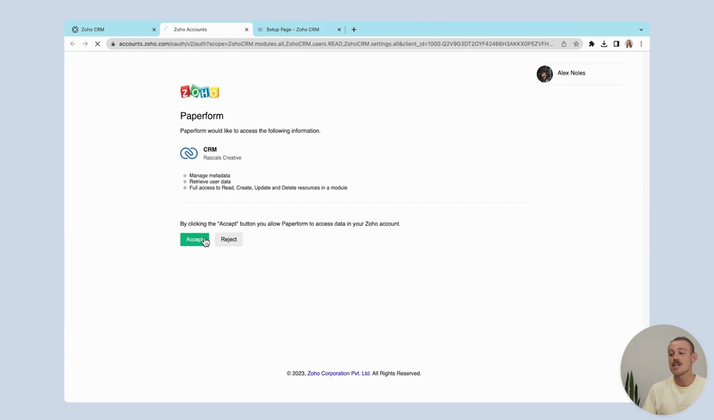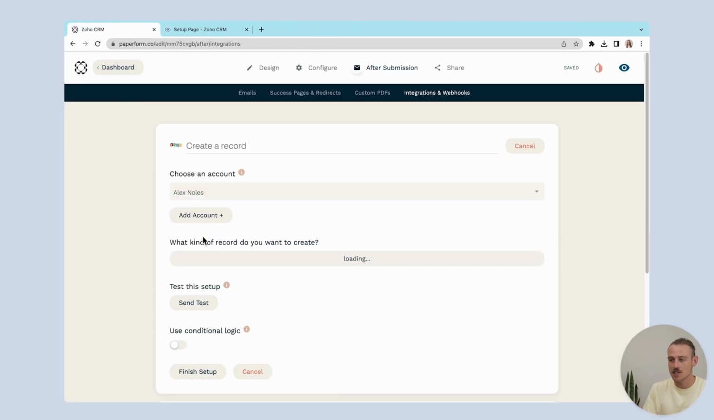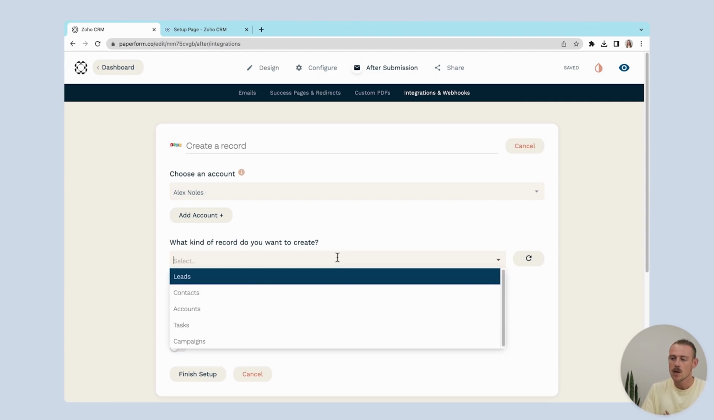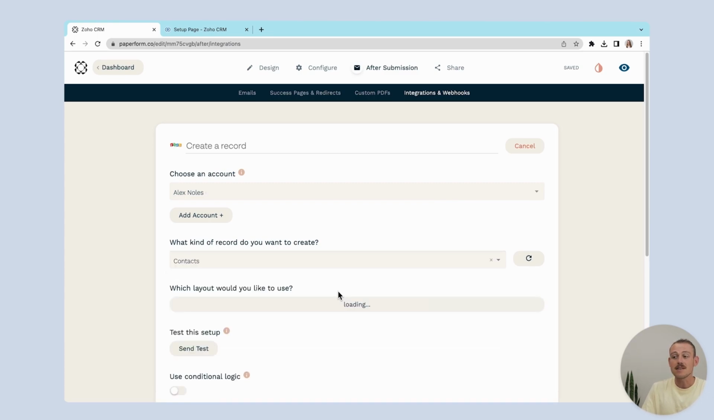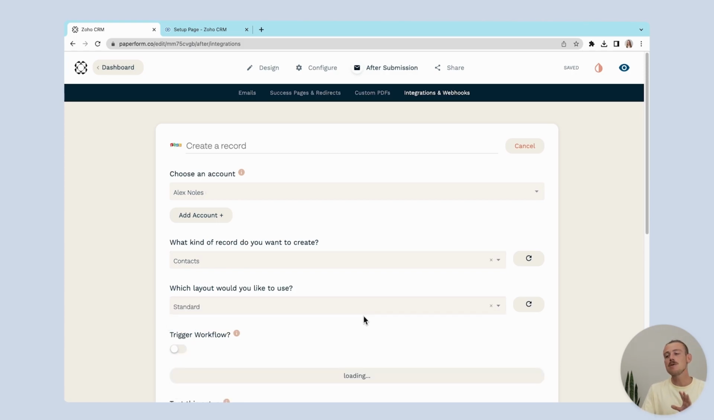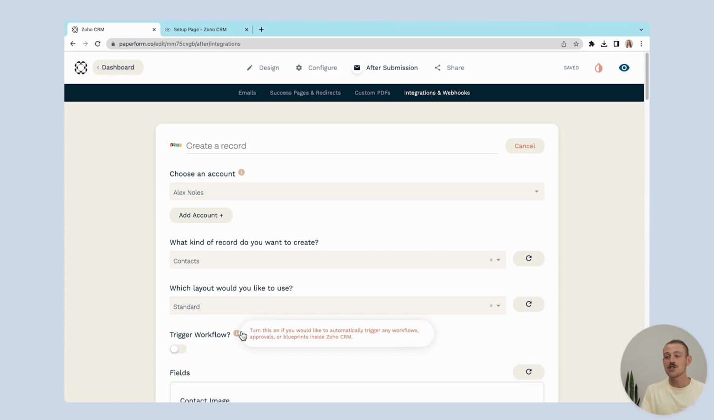Once your account has been successfully connected, it's time to set up the integration. Firstly, select the type of record you want to create. Now, I want to create a new contact from my form submission. Next, select the record layout. I'll select Standard. You then have the ability to toggle on Trigger Workflow. Having this on will action an automated workflow to occur within Zoho CRM, if you have configured this, of course.